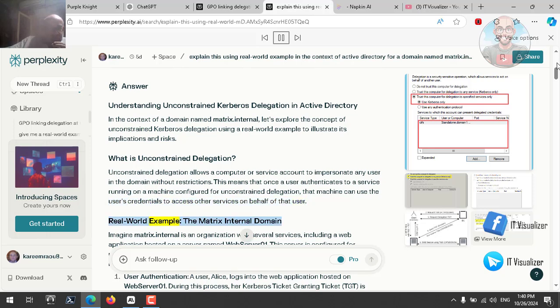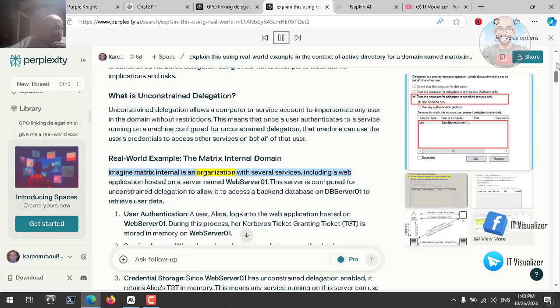Real-world example, the matrix.internal domain. Imagine matrix.internal is an organization with several services, including a web application hosted on a server named WebServer01. This server is configured for unconstrained delegation to allow it to access a backend database on DBServer01 to retrieve user data.